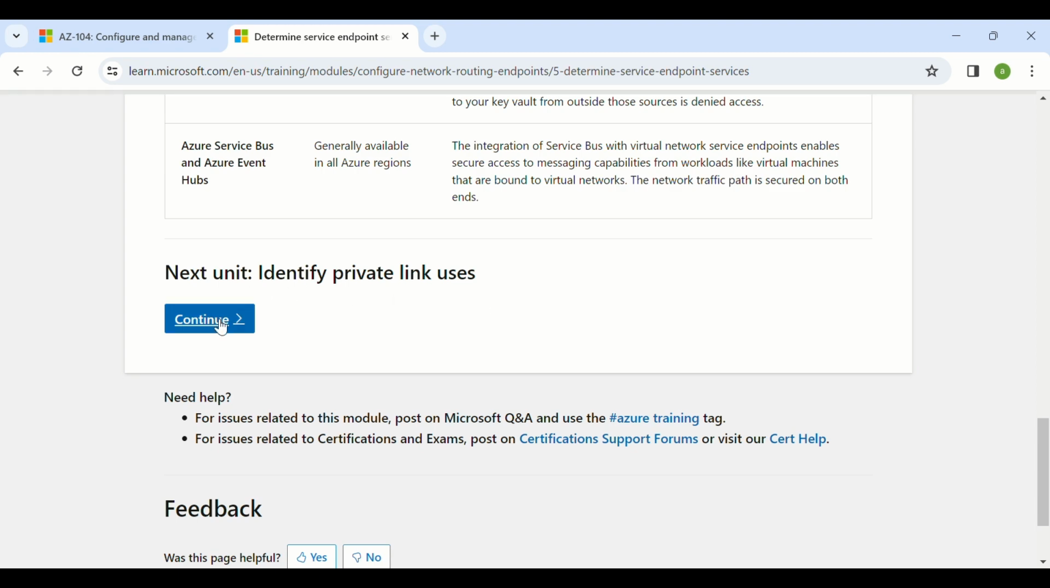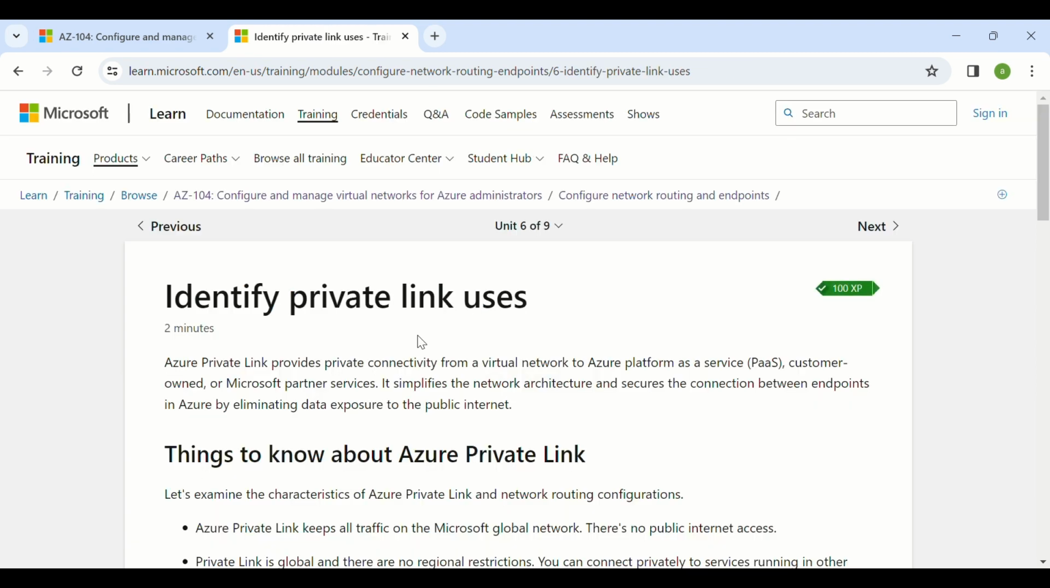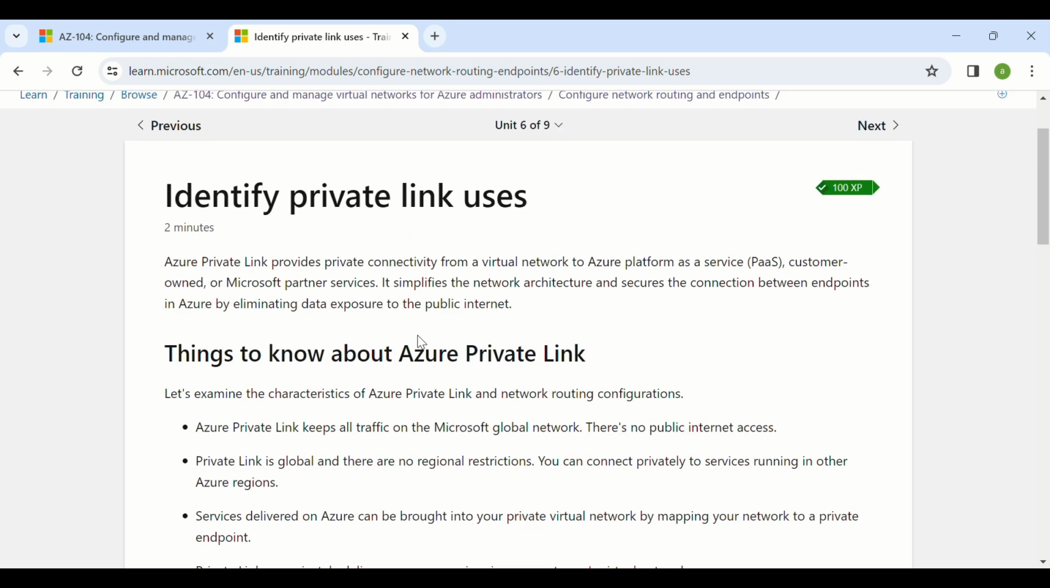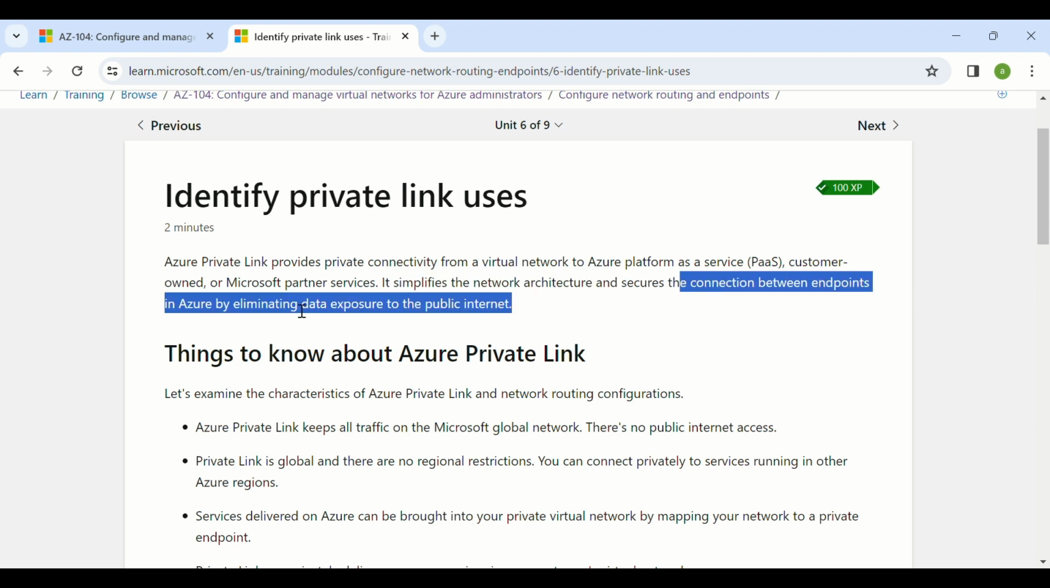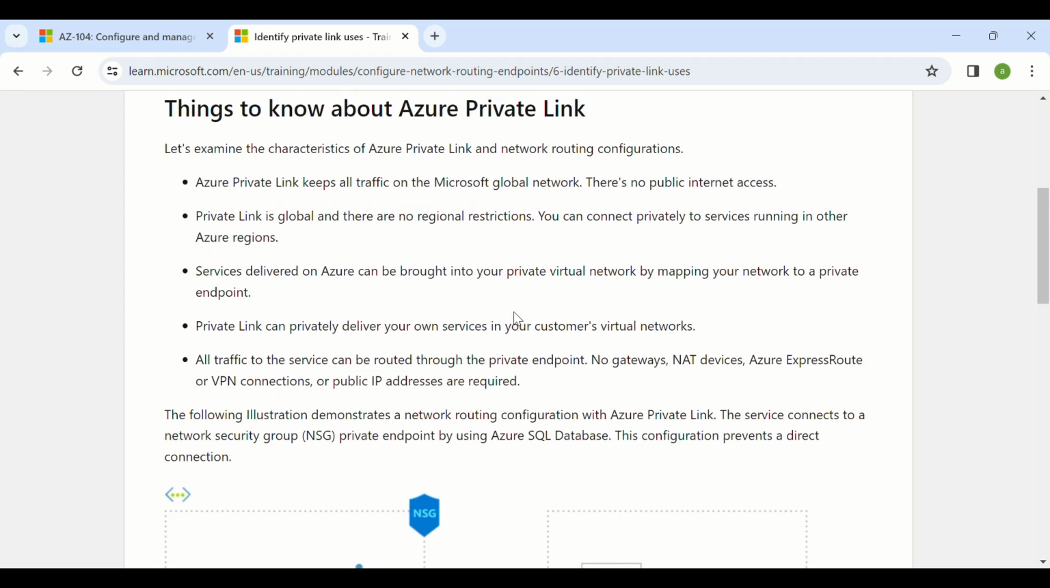Identify Private Link uses. Azure Private Link provides private connectivity from a virtual network to Azure platform as a service, customer-owned, or Microsoft partner services. It simplifies the network architecture and secures the connection between endpoints in Azure by eliminating data exposure to the public internet.